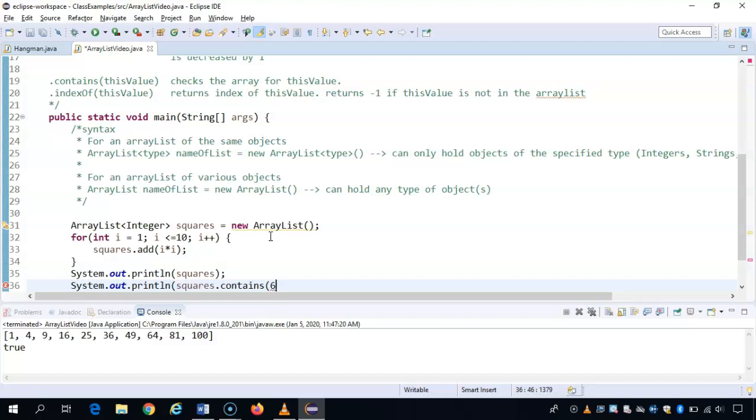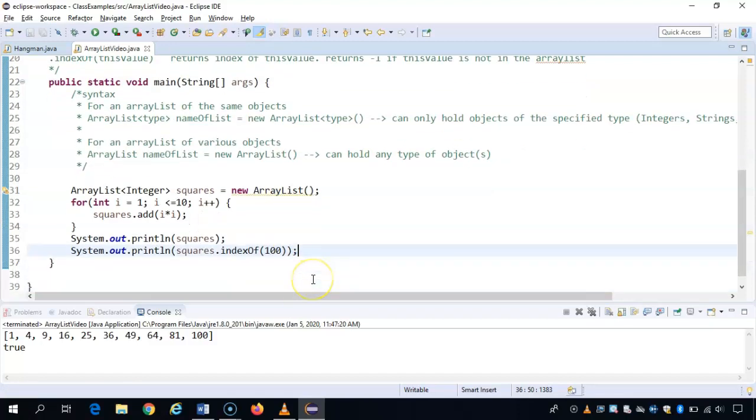Did we do index of 100? If we print squares.indexOf(100), we are going to get 9 because it's a 0 index, so we go from 0 to 9.